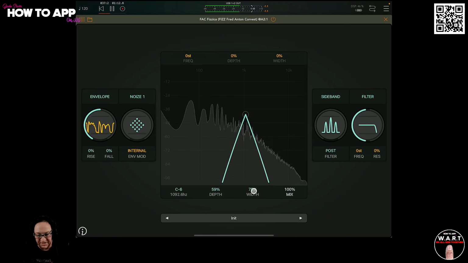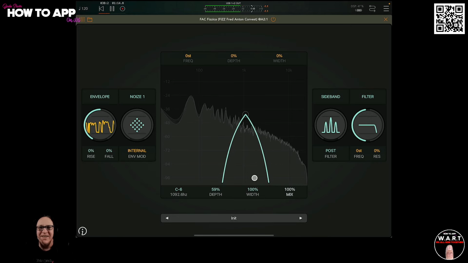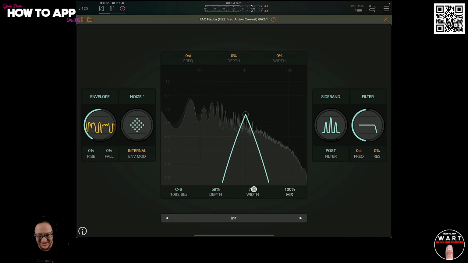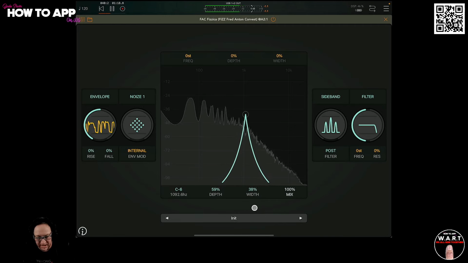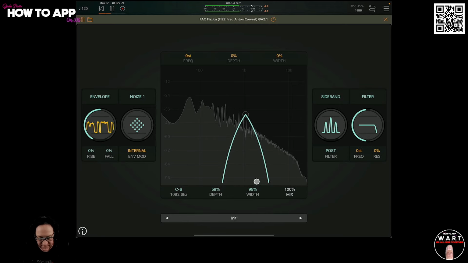We can change the width. Nice. Or pull that back. We can control the mix down here. So get a nice mix of fuzz in there.